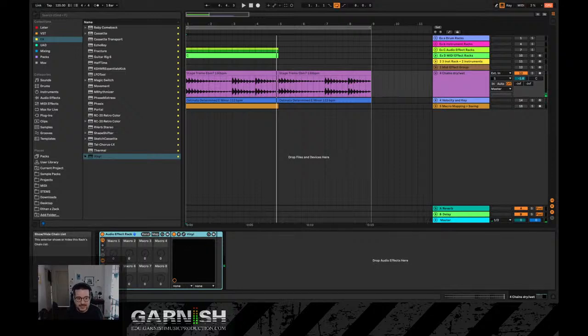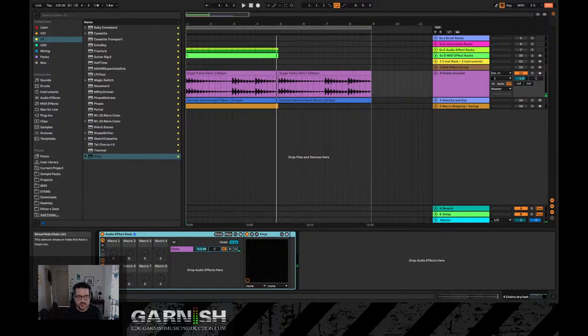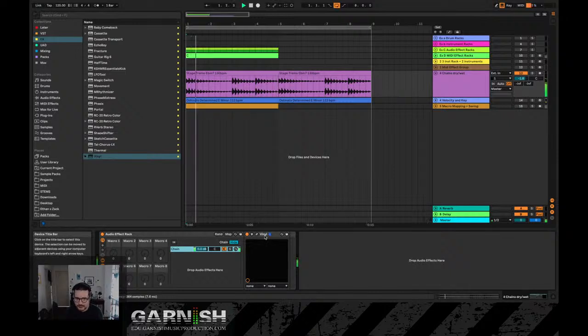But inside this audio effect rack, I need to access the show/hide chain list. In this chain list, there's a couple of things I can do. Right now, currently with this chain and in this position, the signal is considered to be wet because you're hearing the actual vinyl effect literally affect this sound.